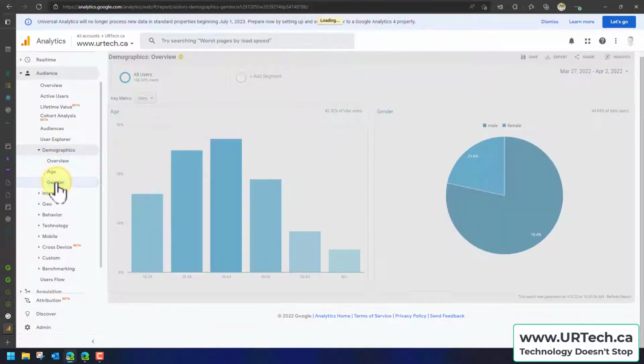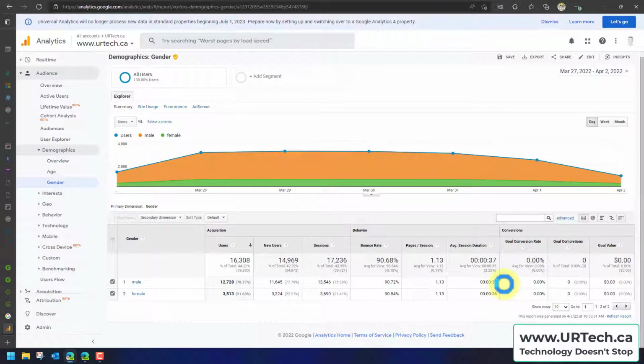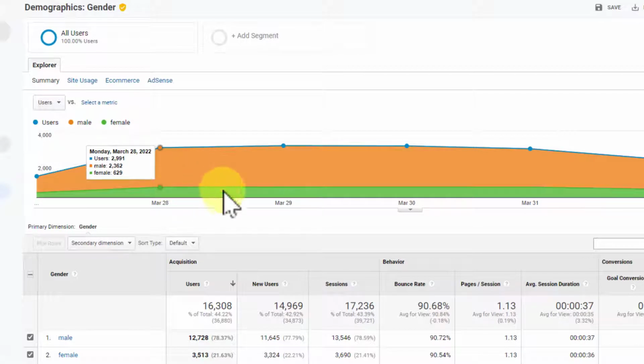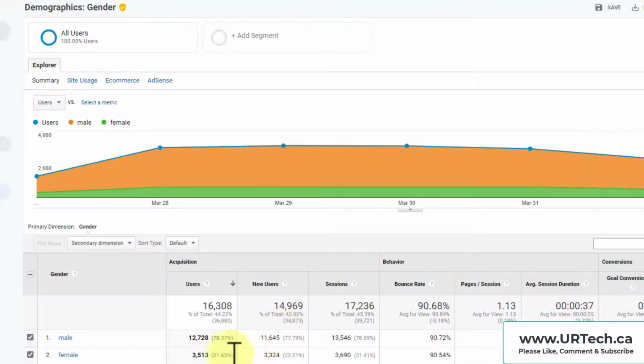Let's drill into gender here. I'll bet this skews male because the industry skews male. And clearly it does. Male is orange, female are green. But you can see it's far from zero, right? This is for women. There's still a fair number of women. Yeah, 21% of the traffic is coming from women.